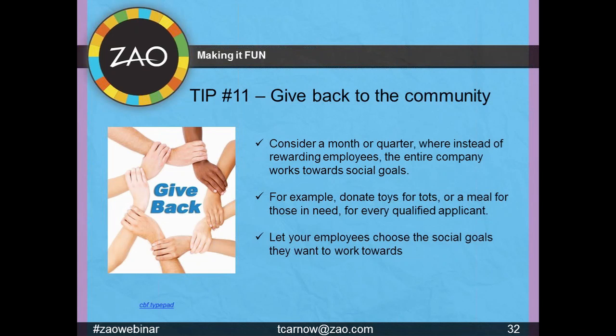And then it's going to take me to our final tip, which is one of my favorites: give back to the community, because giving is fun too. So I recommend giving for maybe a specific month or quarter. Instead of giving rewards to employees, you can have the entire company work towards a social goal. For example, you can have them donate Toys for Tots or a meal for those in need for every qualified applicant. I think it's great that you can ask your employees to choose social goals that they want to work towards. And nothing beats working towards a common goal that everyone believes in.